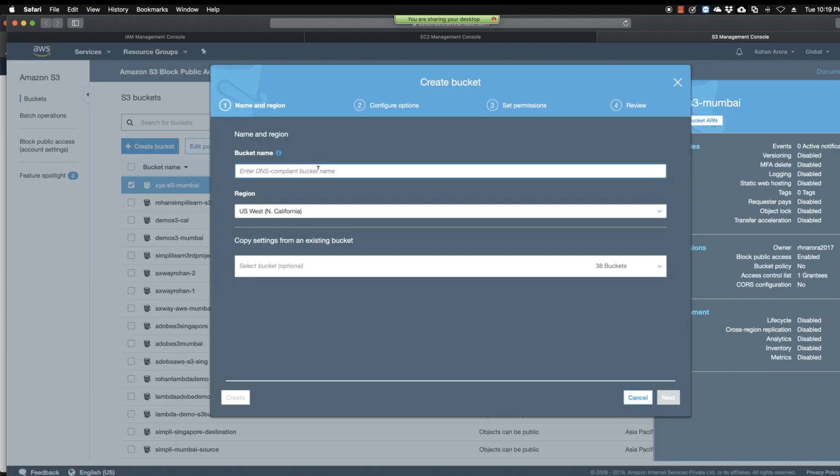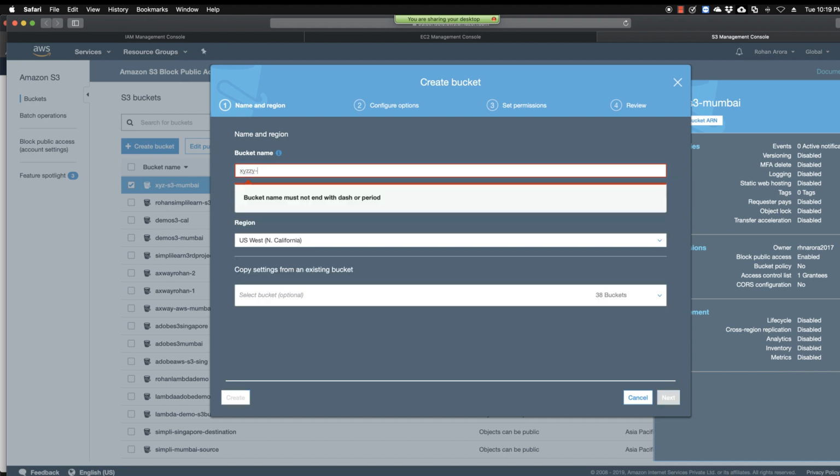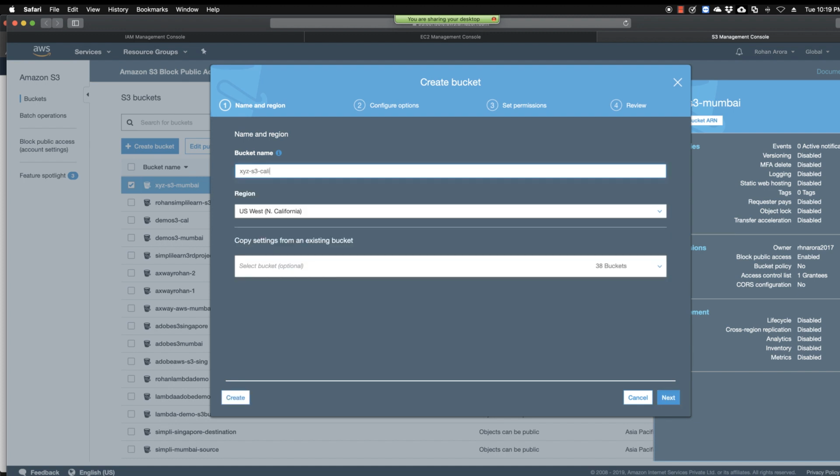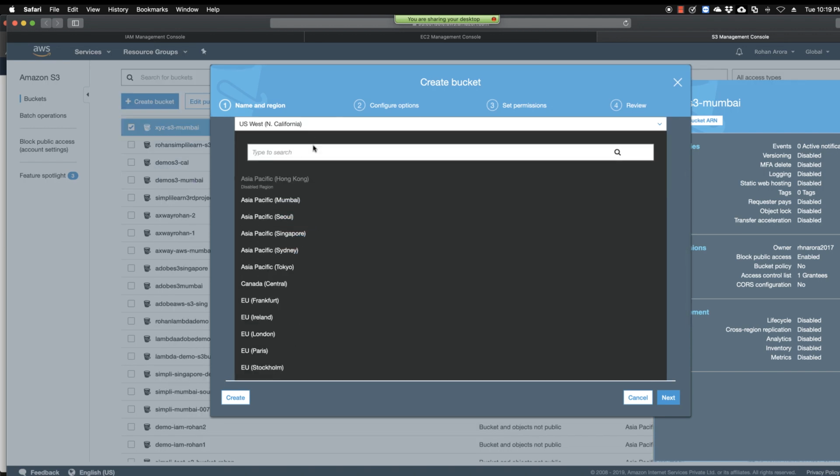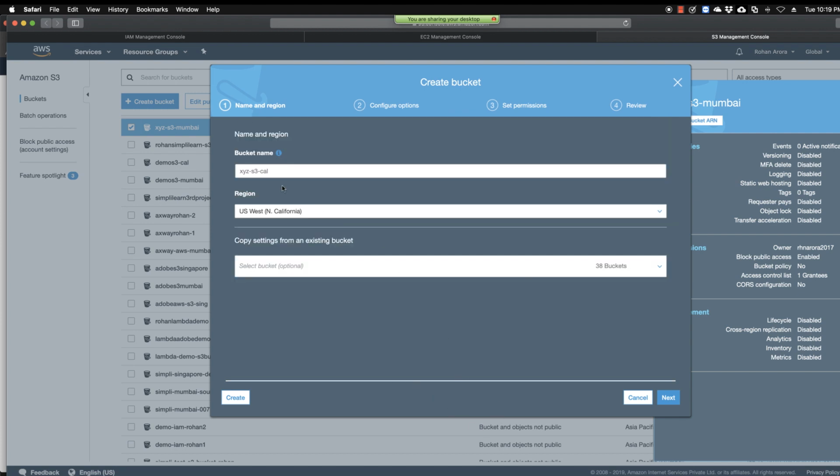I create another bucket named XYZ-S3 hyphen California. Simply name it as CAL. I choose the California region, because I want to create the bucket in California this time. Click create. So as of now, as you can see, I've created 2 separate buckets, one in Mumbai and the other in California. It's taken some time to create the bucket. Let's wait for some time.